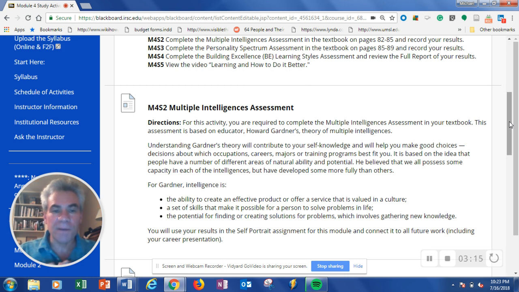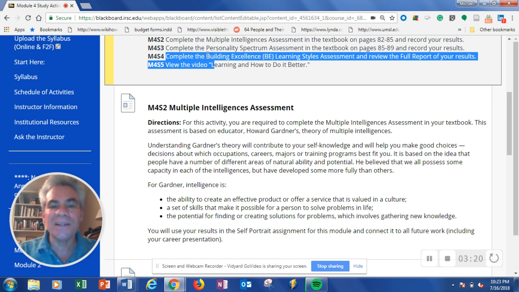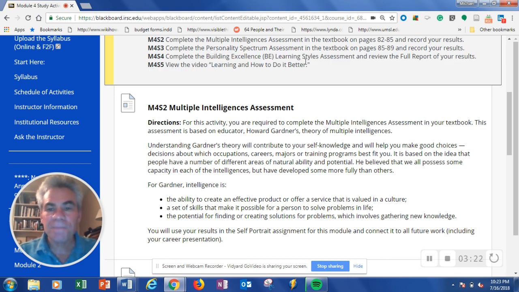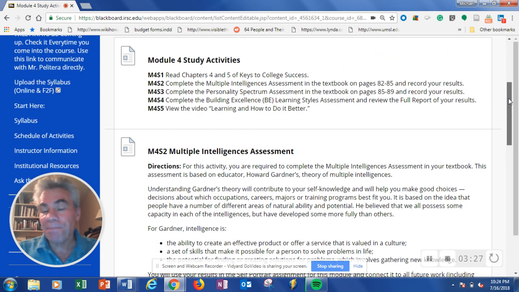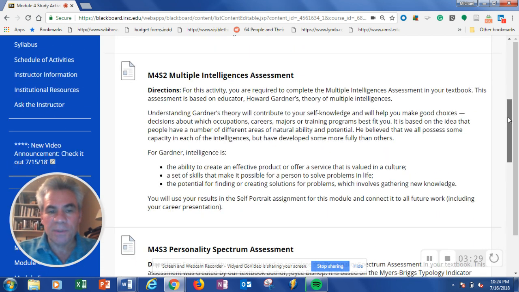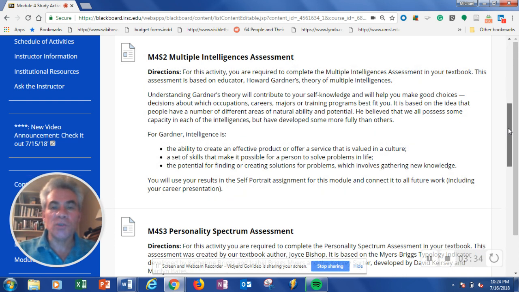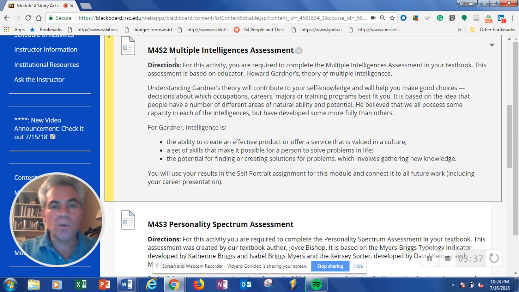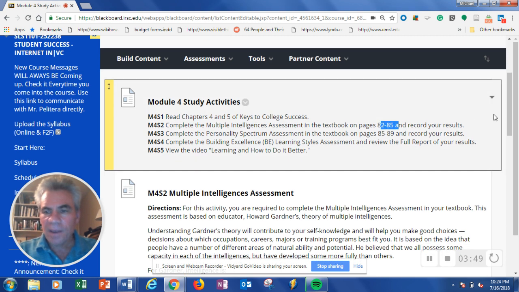for Module 4. You also take the BE, or Building Excellence Learning Assessment, and also that one takes a little bit of time, and we'll talk about that in a moment here. And then you've got a video at the end in study module also. So we've got multiple intelligence, nothing to click on here. All you have to do is read pages 82 through 85. Remember, it's up here.